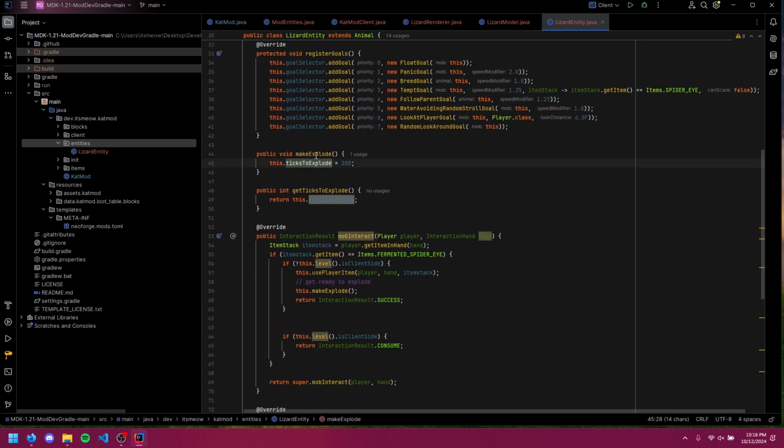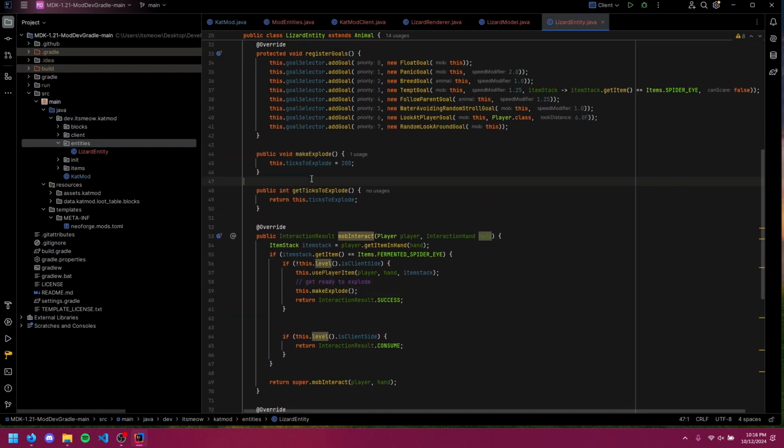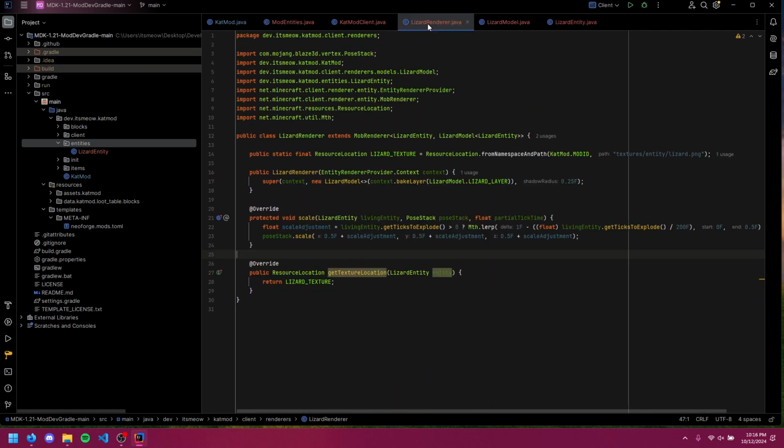Why? Because make explode doesn't get called on the client. It only gets called on the server right here. So the client just doesn't know. So now we get to learn about a fun Minecraft concept called synced entity data.